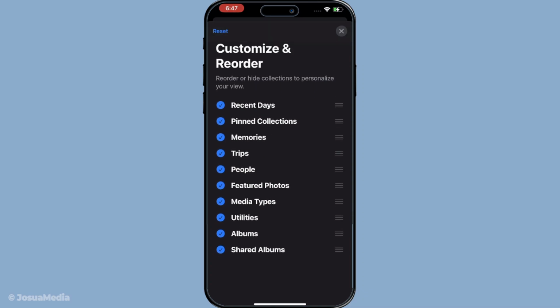You'll also see options to hide or show certain collections. If there are sections you don't really use, you can simply turn them off to keep your Photos app cleaner and less cluttered. This feature is really useful if you want a more personalized experience when browsing your photos. Instead of scrolling through sections you don't need, you can customize everything to match how you actually use the app.